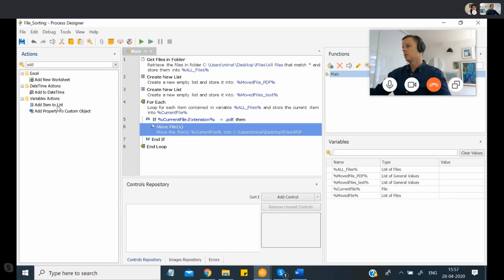Yes, absolutely right. Because we're going to create a report in the end which will tell us how many files are moved to the PDF folder. So that will probably help us to count these files quite easily.